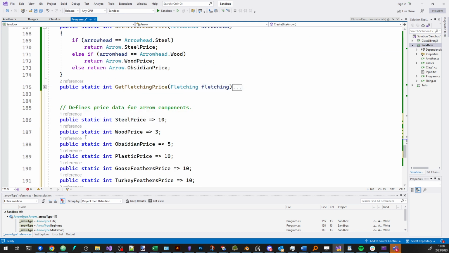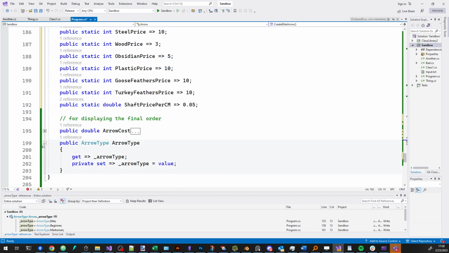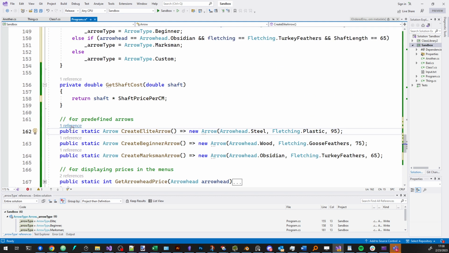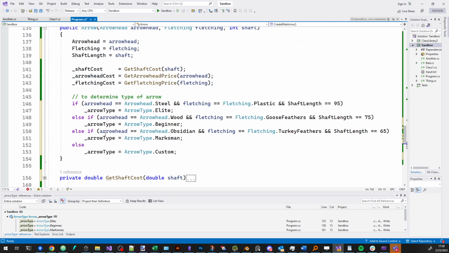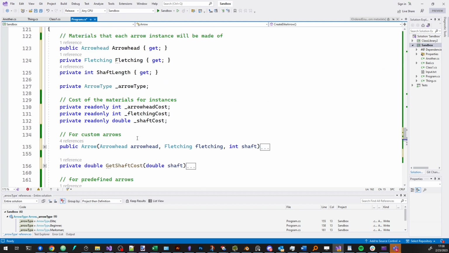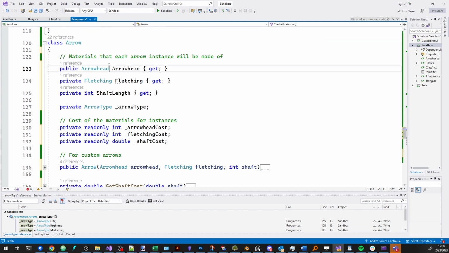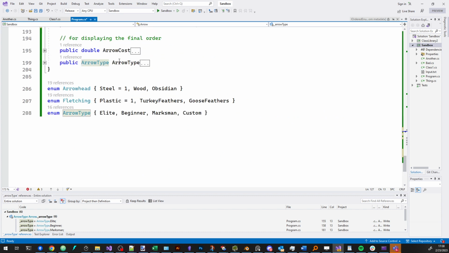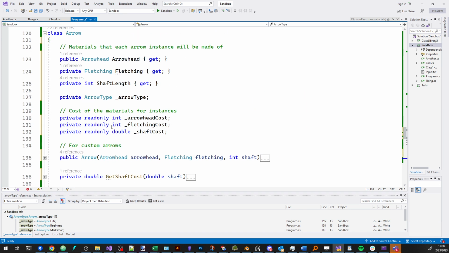Let's see. Public, public, public, public, public, public, public, public, public. There's this private one, which I made a public constructor, and then I made these as well. There were private fields here, and I made a public property. And then there's this arrow type, but there was a property down here for it right here. So we have a few private fields, and then everything else is public.